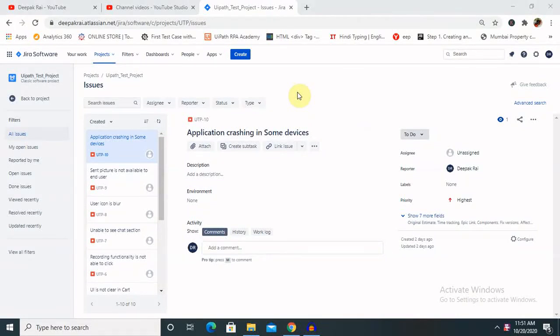Today I will explain to you how to log a defect in Jira. So let's see the agenda. We'll discuss how to create a defect and enter the details like assignee or reporting person, priority and severity, and how we'll add the description in detail.